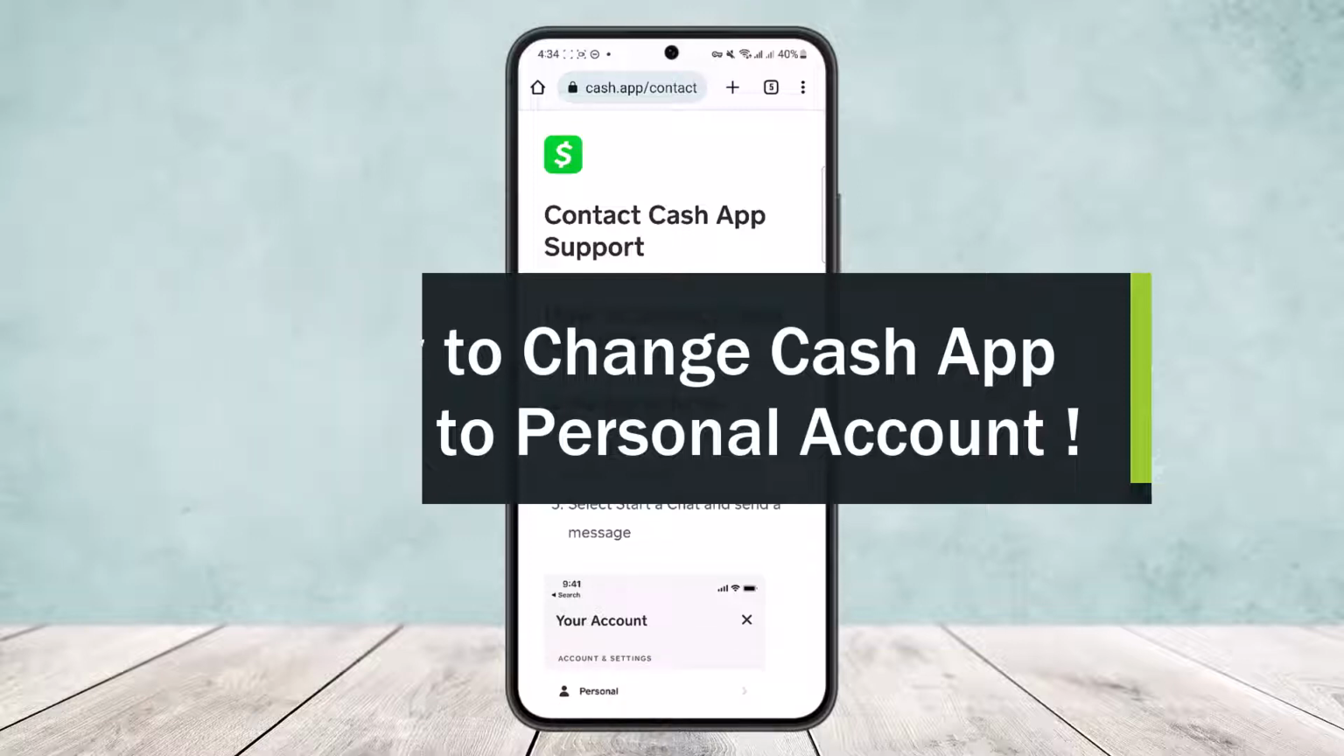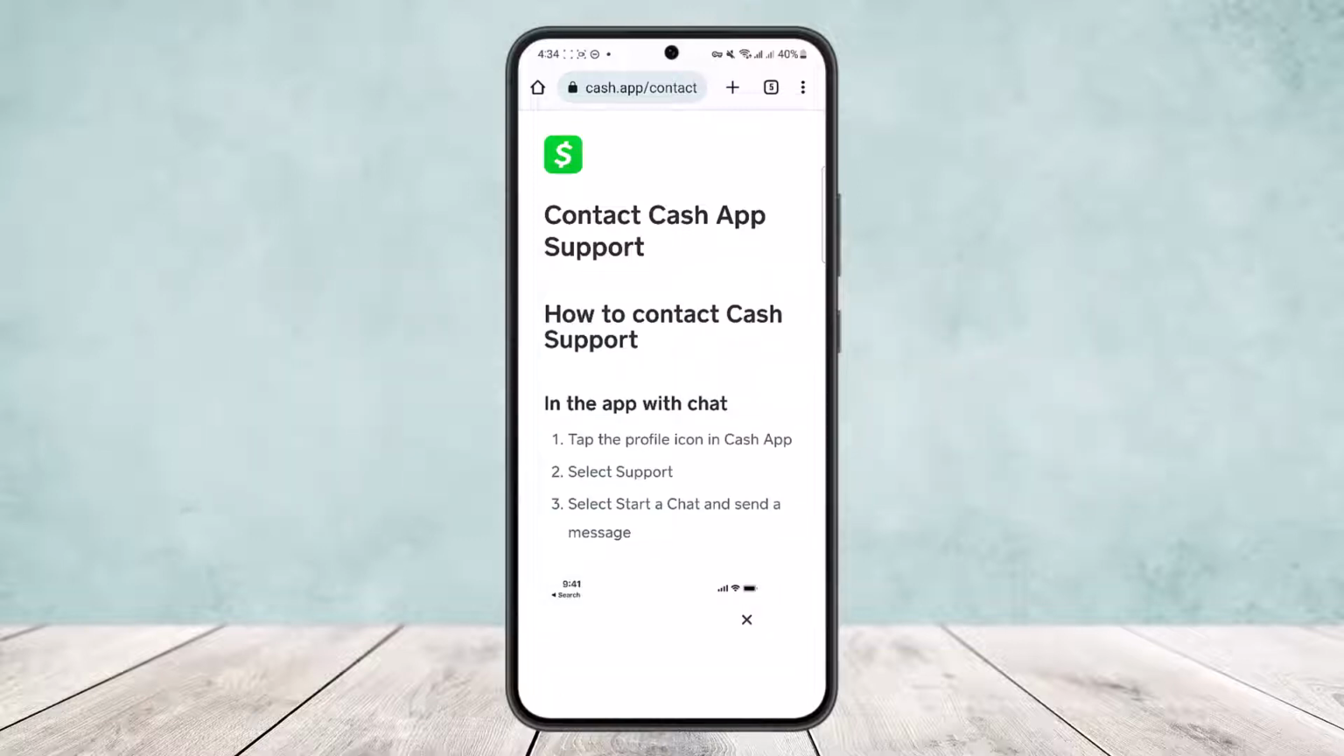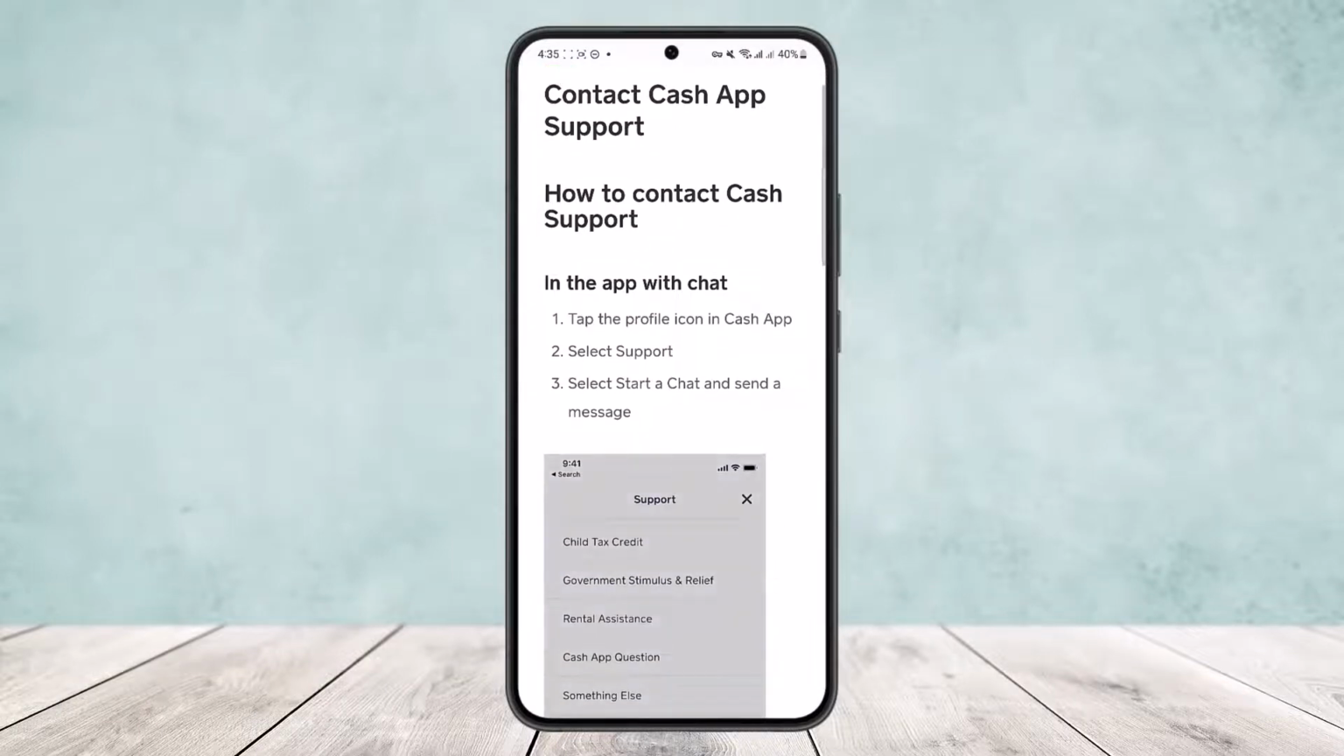Today I'll guide you on how you can change your Cash App from business account back to personal account. Now the only way to do so is to submit a request. If you're on the app, you can see here how to contact Cash App support from the app. Tap the profile icon in Cash App, then select support and select start a chat and send a message.